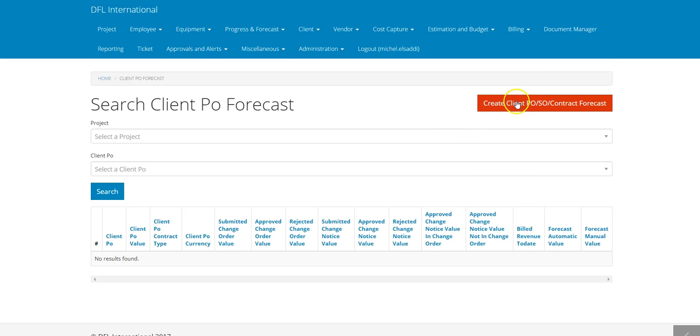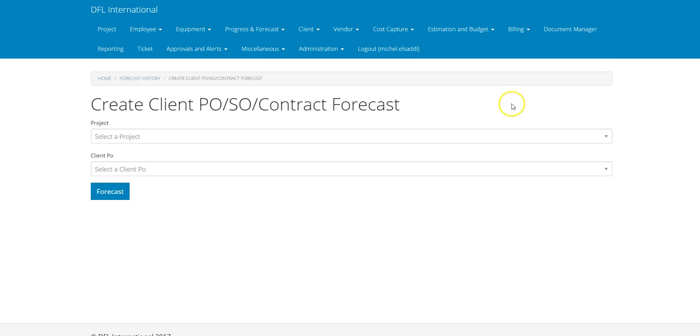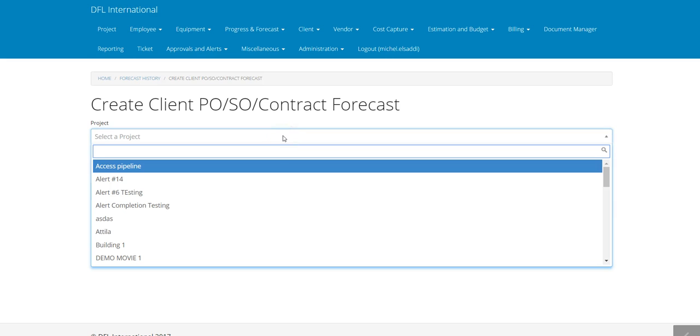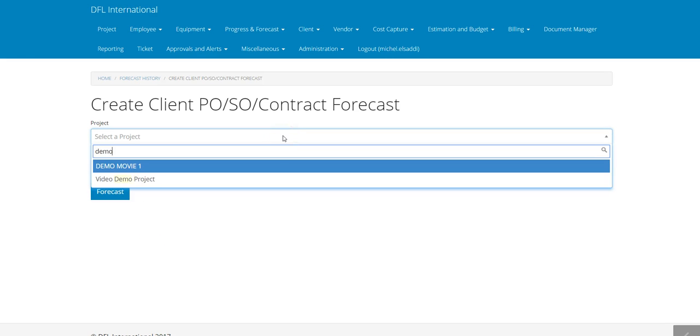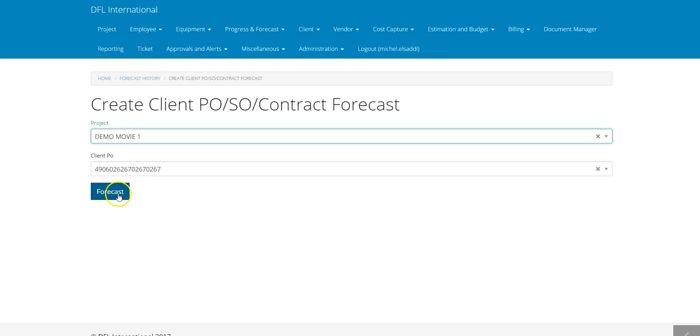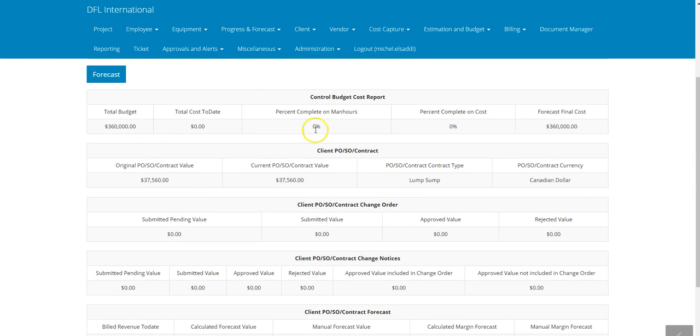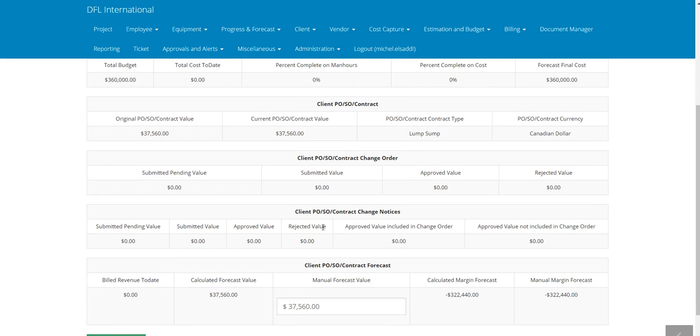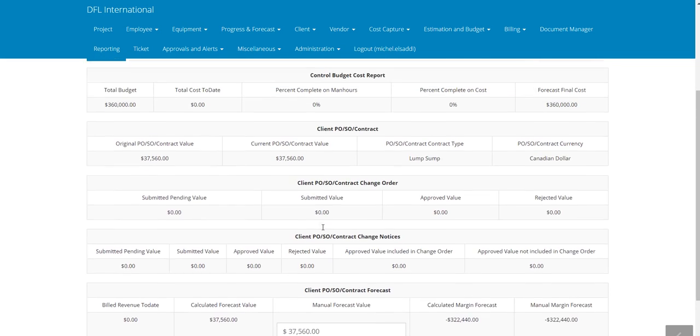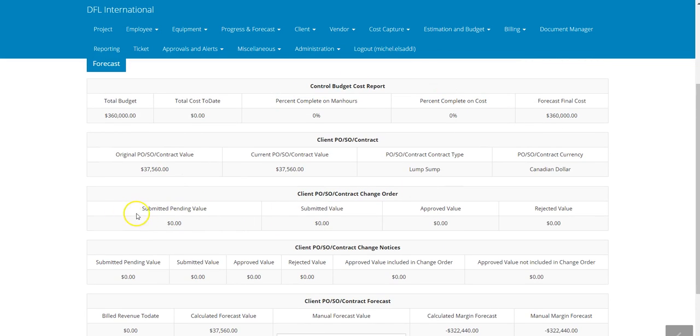Click on PO forecast. I click on client PO forecast. I can choose my client, which is demo movie, and I'm going to click on forecast. Here you can see we're at 0% progress. That came from the actual progress that we've done to the project. And you can see all the information that we have. So you can also see the change order that was submitted, which we're going to discuss after.